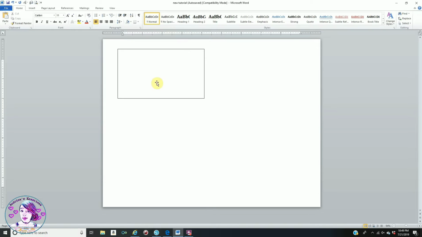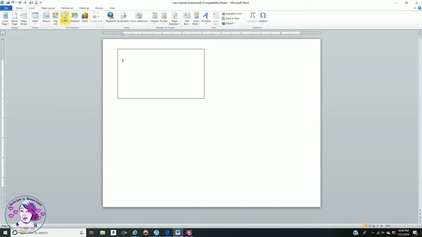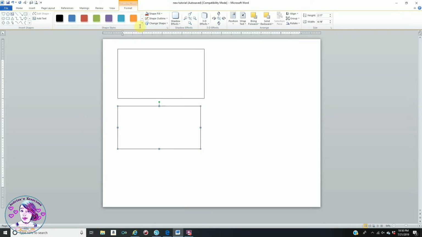I know you can't see it now, but you will see later on how it's going to look. Now we're going to make the other shape. You're going to go to insert, you're going to go to shapes, you're going to click on the rectangle, make any size rectangle on your screen, it doesn't matter.